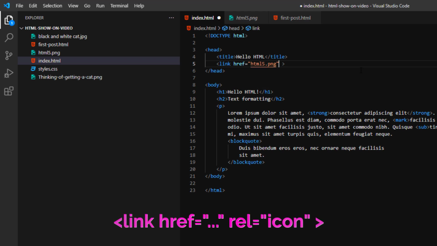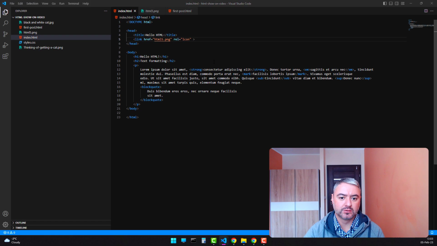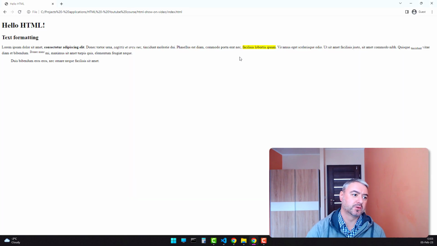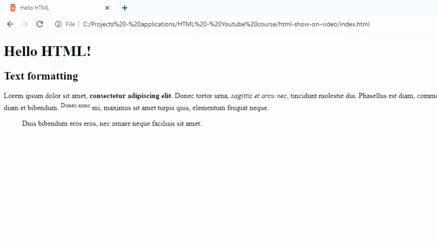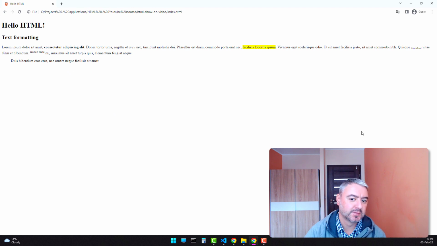And we should also define the type of the link with a rel attribute, and it will be icon. And that's it. That's all you should do for the icon to show on the tab. Let's refresh the page. And as you see, now we have a nice HTML icon in our tab. That's it for the icon.